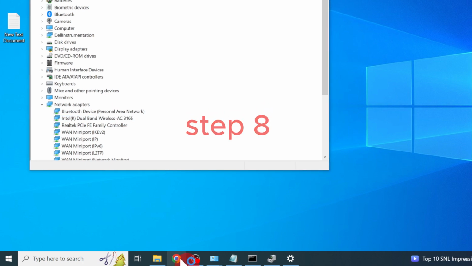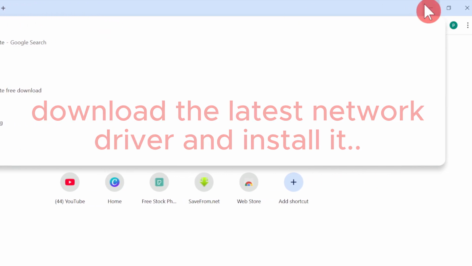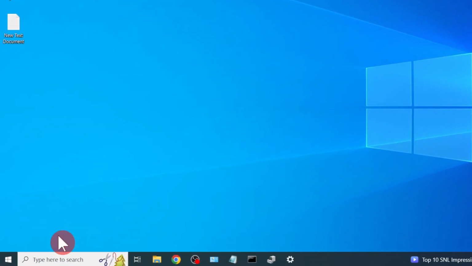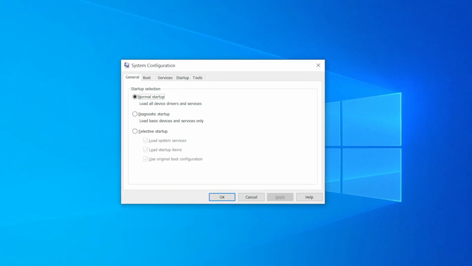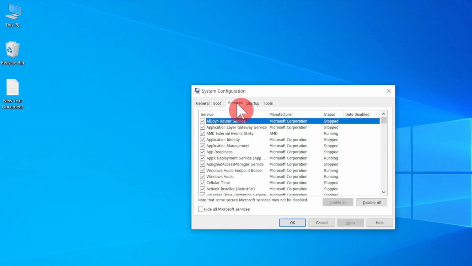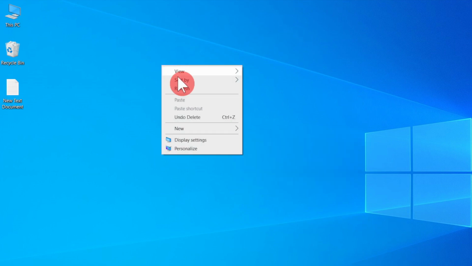Download the latest driver from the browser, then install it. Now the last method is to press Win plus R, then type msconfig, and go to the services tab. If anything is unchecked, click enable all. Then apply. You have to restart your computer and check whether it is resolved or not.